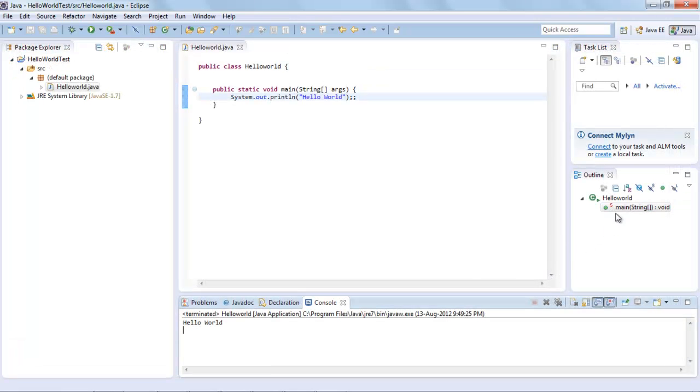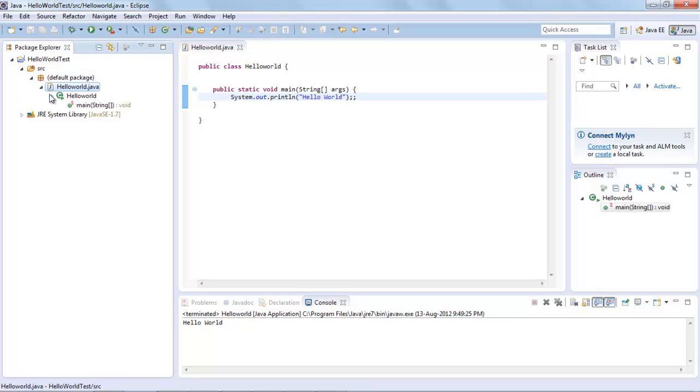Okay, so this is the list of methods in the class file. This is called the outline. We can find out the task list. This is the default package. This package contains all of the class files or Java files.